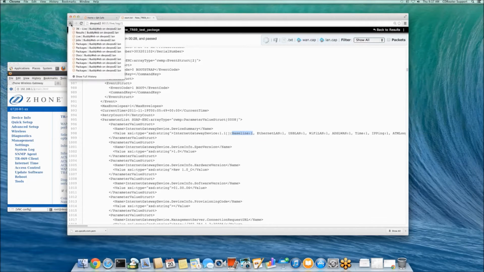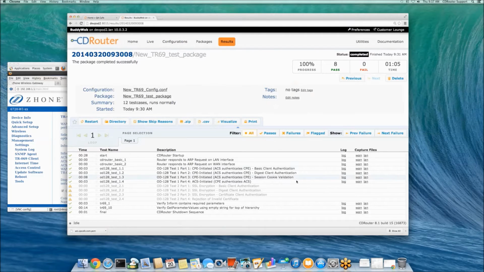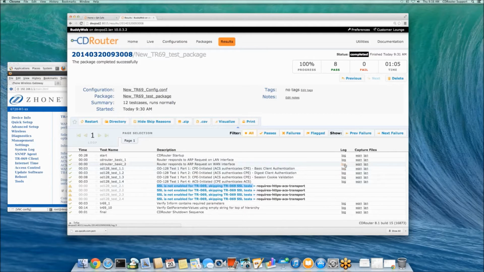So let's go back from the start, back to our test run, and look at our results. And you can see that all of the tests run. You can go into each of these test logs to see the progress of the test, and it will show each of the RPC exchanges. So that's an example of TR-069 running over basic HTTP.